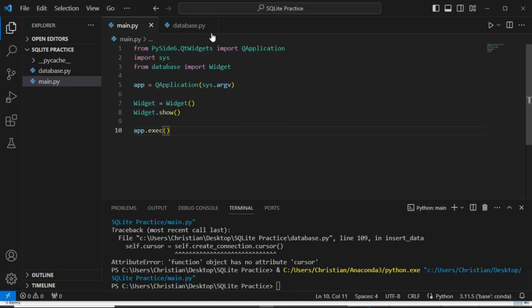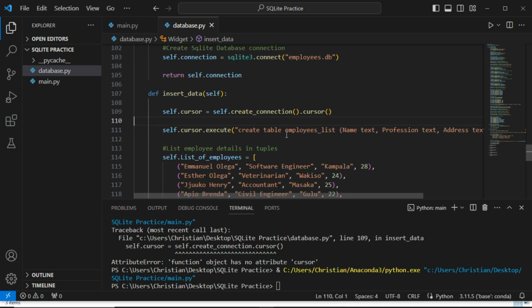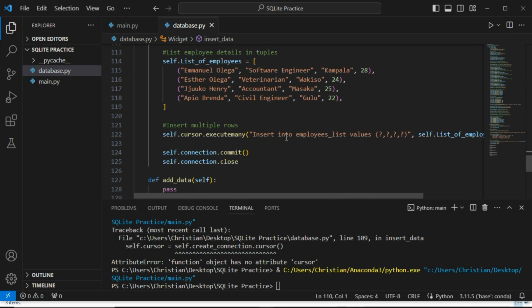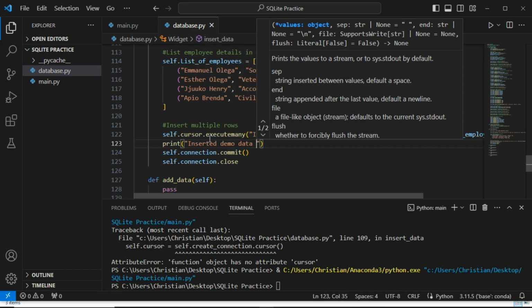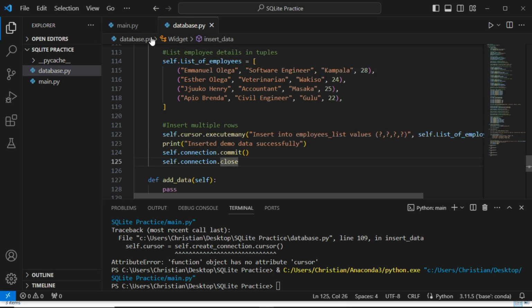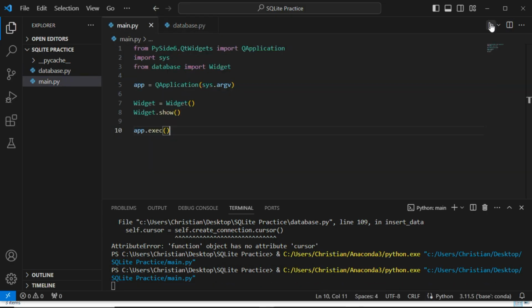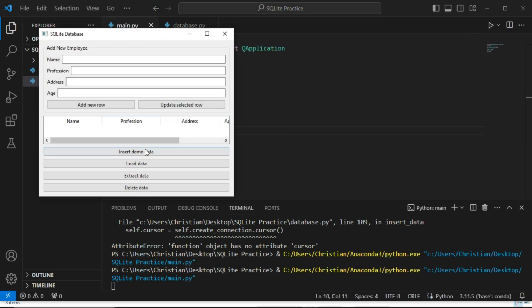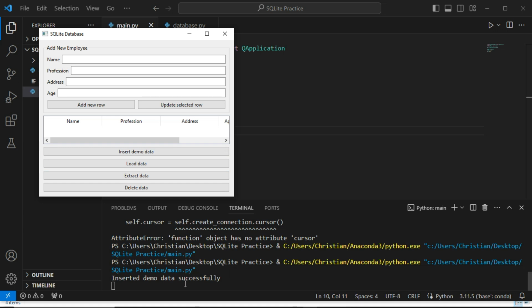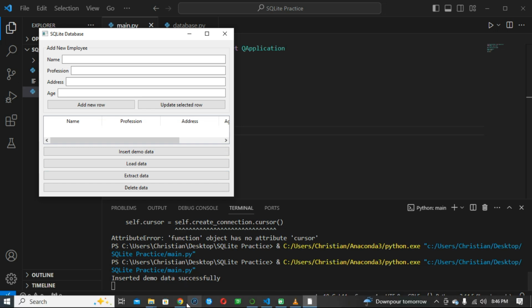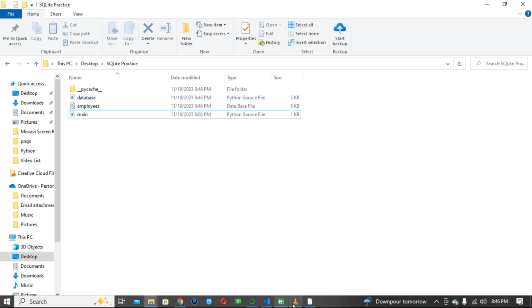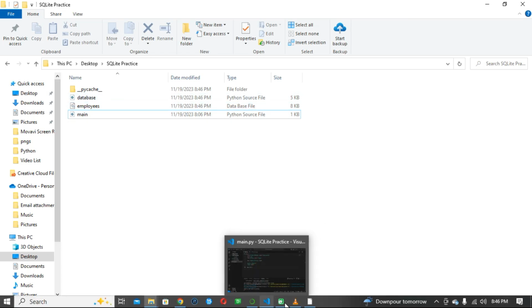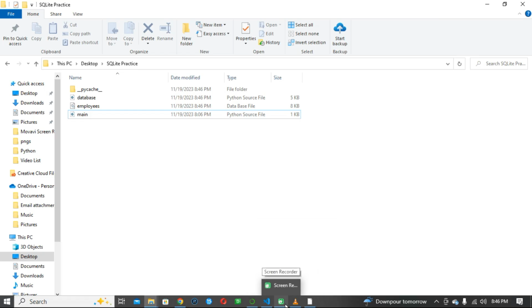Then we're going to try this again, but this time we want a print statement to appear so we know that we've inserted data successfully. So we're going to print the statement, inserted demo data successfully, right there. Let's try it again. Run that Python file again. Then when I click insert, I believe it has worked, and you can see it says inserted data successfully. And when you check again, you can see it has created the employees database yet again. So it's working just as we wanted.